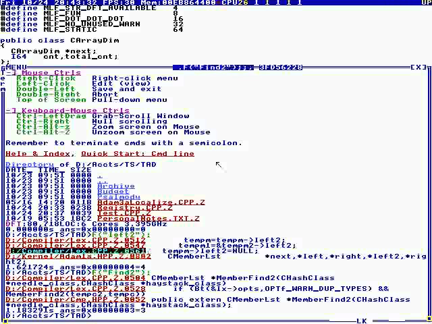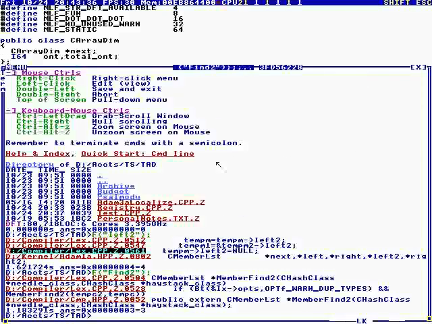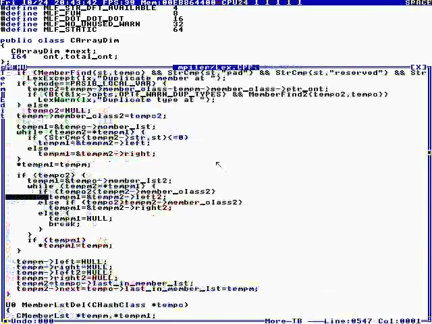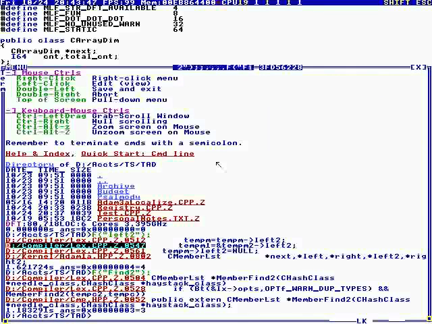Left2. Maybe I can. Left2. When we add a variable, find2. It could just be for detecting duplicates. That sounds pretty weird though, doesn't it? Oh well.